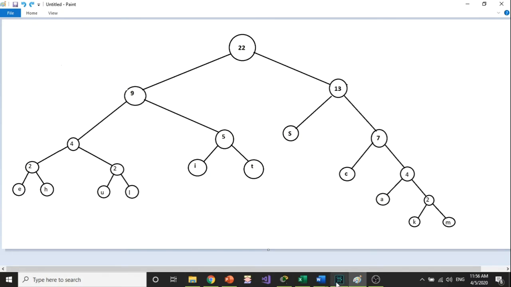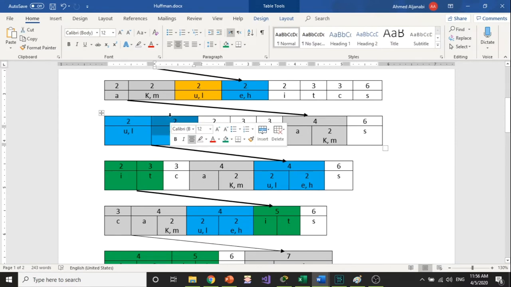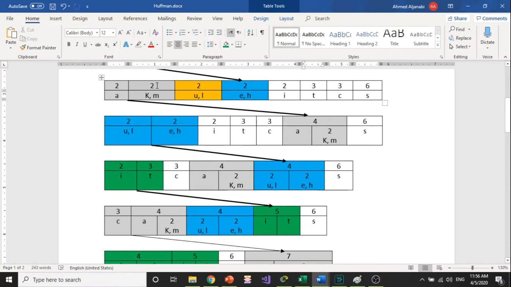Let's go back to the priority queue and see what we have after that. I mixed those two together, the 2A and the 2K M, and I got 4, here, A2A, and then 2K and 2M. Right after that, I got the second two smallest elements, which are this subtree and this subtree. Now I'm going to mix them together, and I'm going to produce the 4, which is 2UL and 2EH.